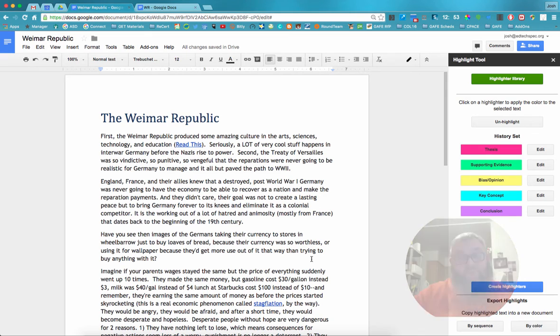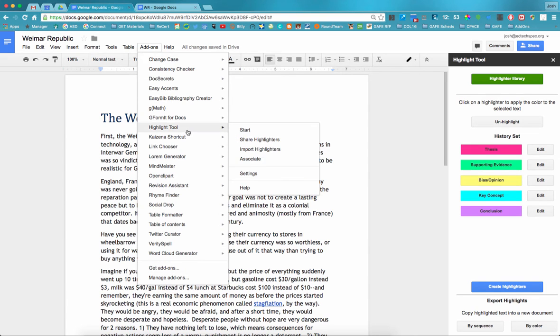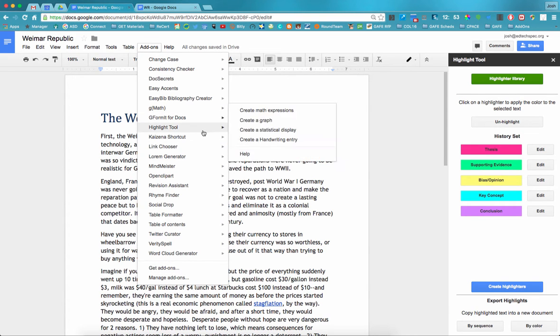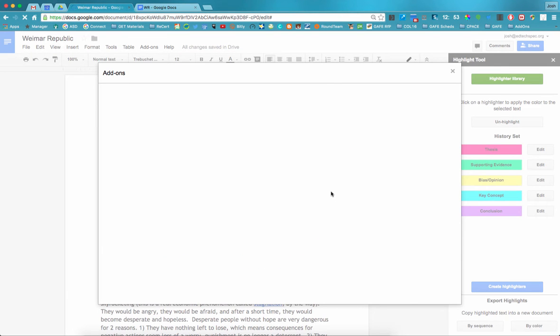So one of our main uses is going to be for text annotation, and if you look at the screen, you see I've already got it open. If you're not familiar with Google add-ons, they live in Docs, Sheets, and Forms, and they live in the add-ons menu, and you can see I've got quite a few, but if you need to go get it, it's this one. It's simply called Highlight Tool.